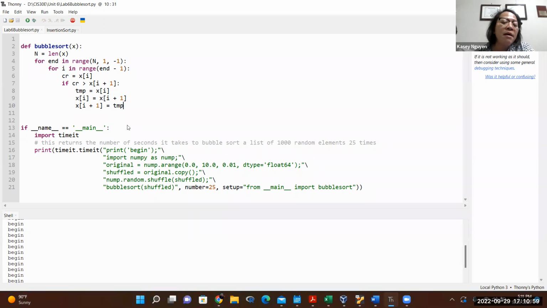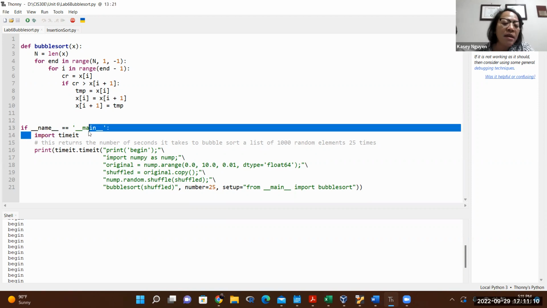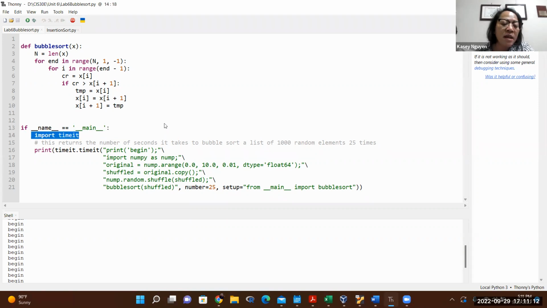Now on the second part, you're going to have the main. So we need to call in main, and we want to time this. Okay. So then you can do an import timeit, and we want to use the timeit in our main. And for the print here, what it's going to do is print begin to show each of the loops, right? As it checked each of the indexes against the next value.